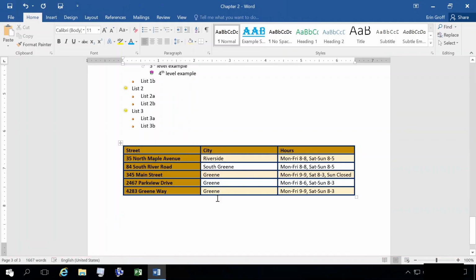The next video will be Activity 2.2 on page 52, creating and modifying list and table styles.